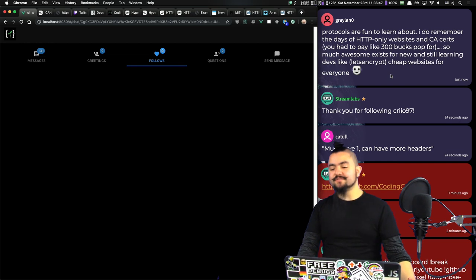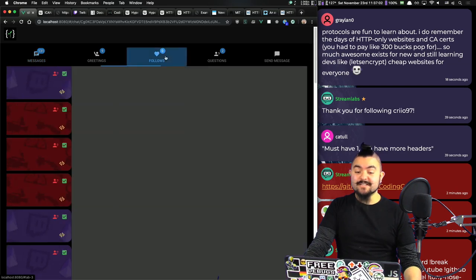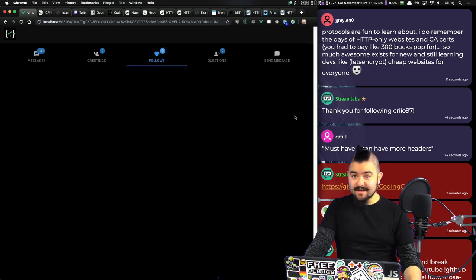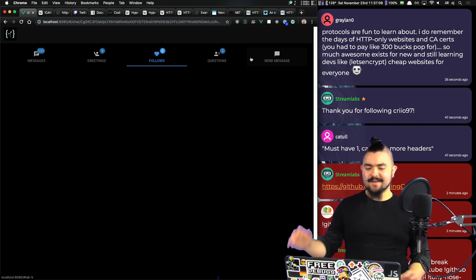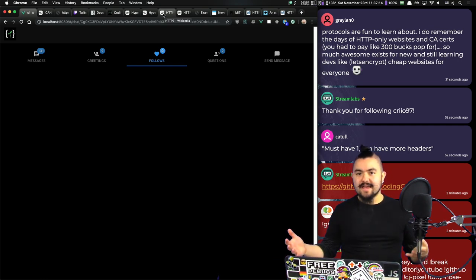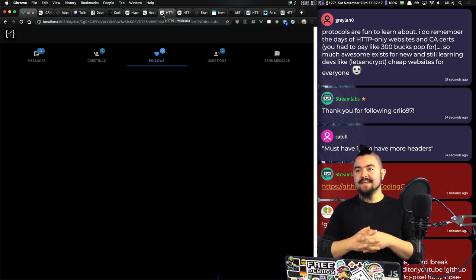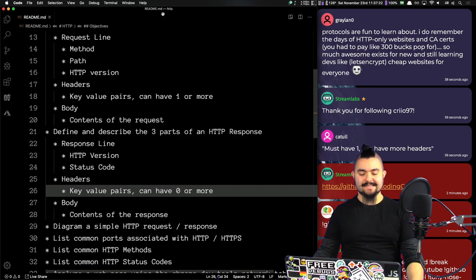Graylin is saying, protocols are fun to learn about. I do remember the days of HTTP-only websites and CA certificates you had to pay like $300 for. So much awesome exists for new and still learning devs. Absolutely, yeah. We mentioned that a little bit ago. You can get a free SSL certificate from Let's Encrypt. It hasn't always been that way. You used to have to pay a lot of money and jump through a lot of hoops to make sure that your site had HTTPS, which is not great, because most sites should be HTTPS. You don't want man-in-the-middle attacks. You don't want your data to be exposed to anyone else that's on your network. You want your data to be secure. So HTTPS is a good thing.